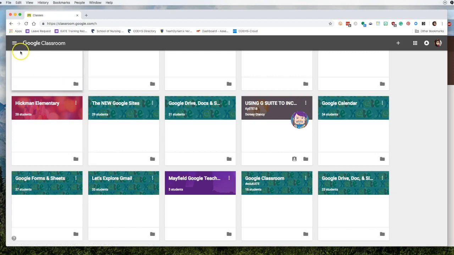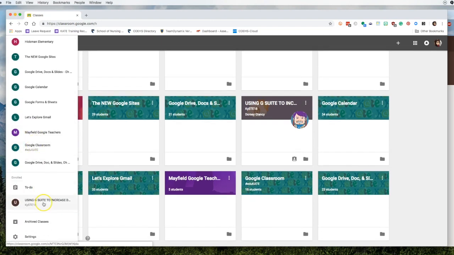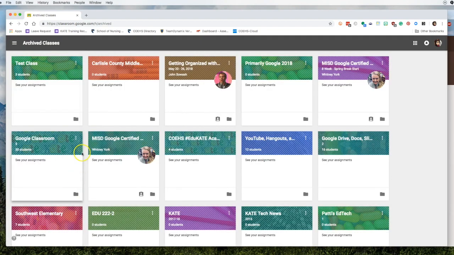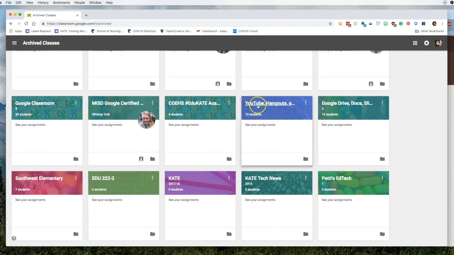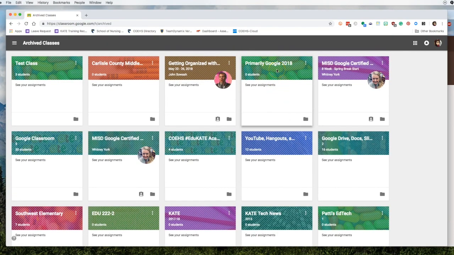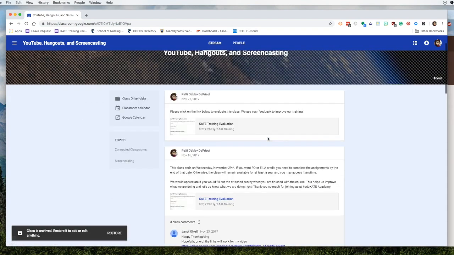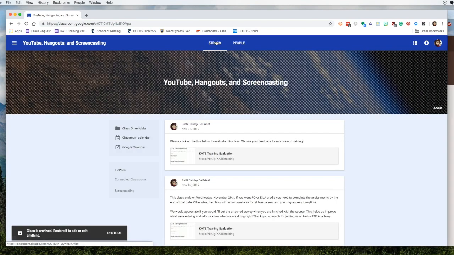To actually see the archived classrooms, you're going to go to the three lines, come all the way down to the bottom, not quite as far as Settings, but really close, and click on Archive Classes. If you notice, this is the class I just archived, and all the classes look a little different because they have this kind of mesh over the picture. That way you know you're in an archived class, but I can click on the title of the class, open it, see the information, and so on.